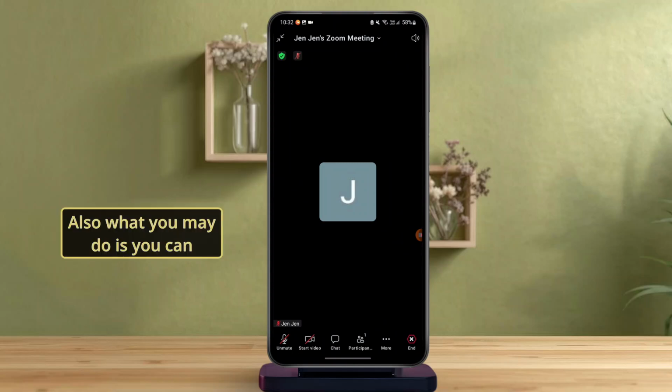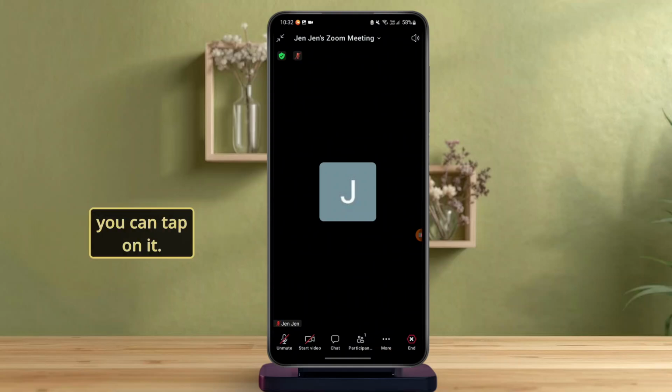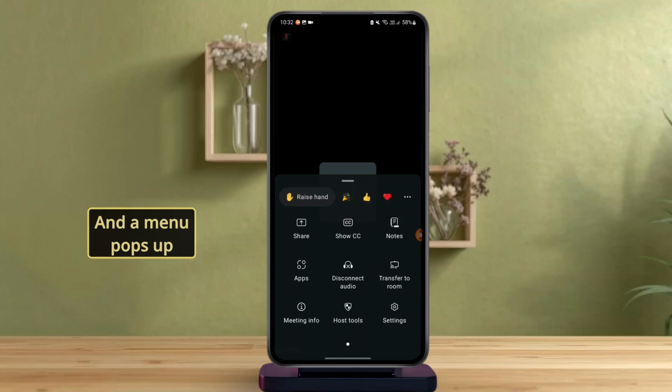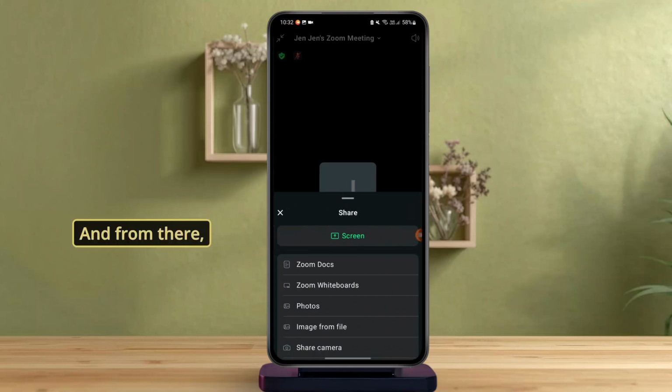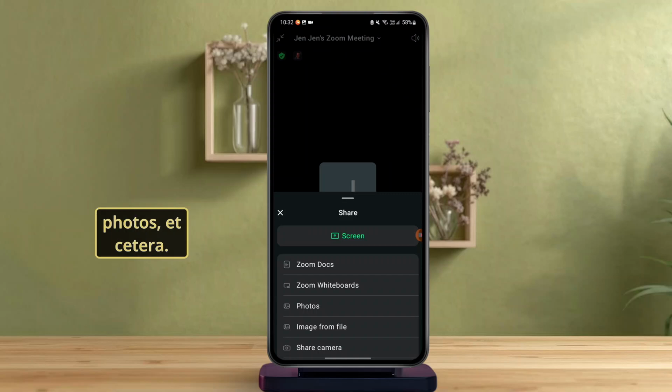Also, you can look out for the more option right beside participants. You can tap on it, and a menu pops up. From the given menu, you can select the very first option called share. So go ahead and tap on share, and from there you'll be finding options. If you want to share Zoom docs, whiteboards, photos, etc., you can share those.